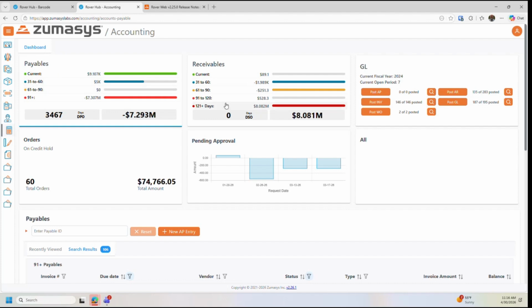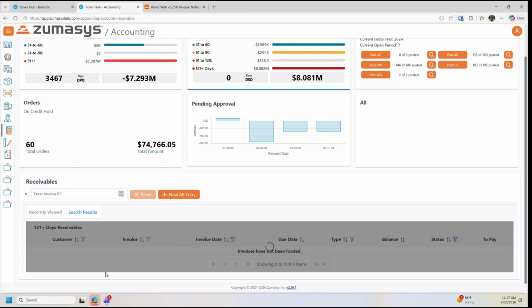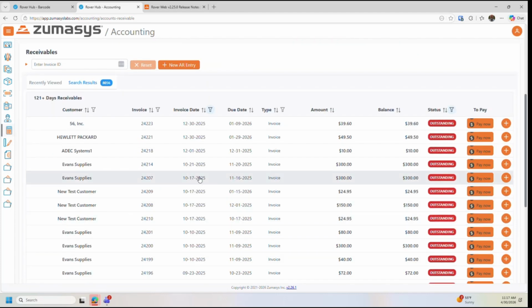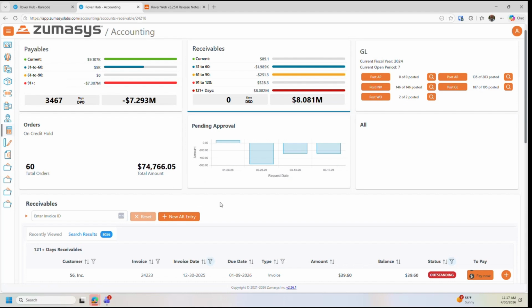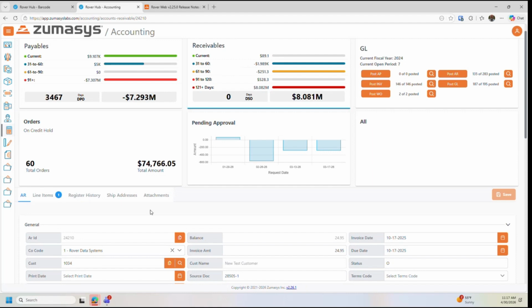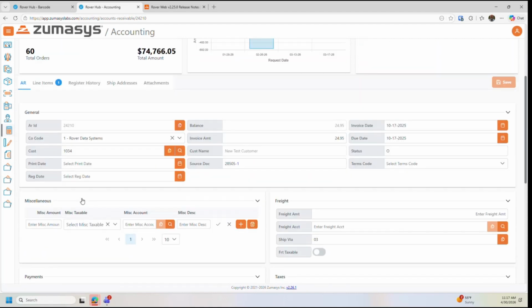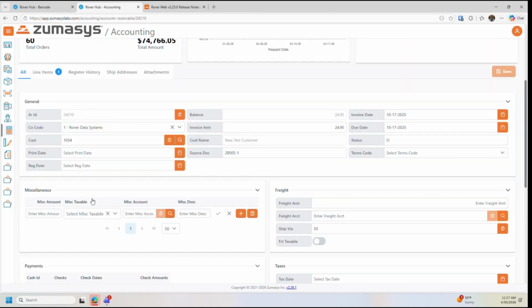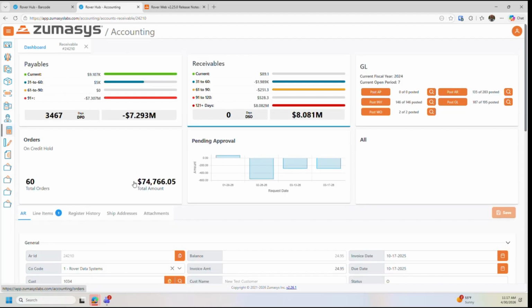So again, that works on AP and AR. Click over on receivables. You can open an item, and it will open in the tab view. So you can have multiple items open at any given time as well. So just wanted to let you know that has been released to production.